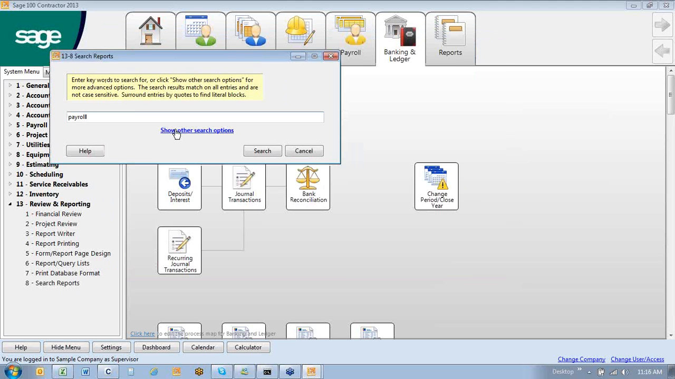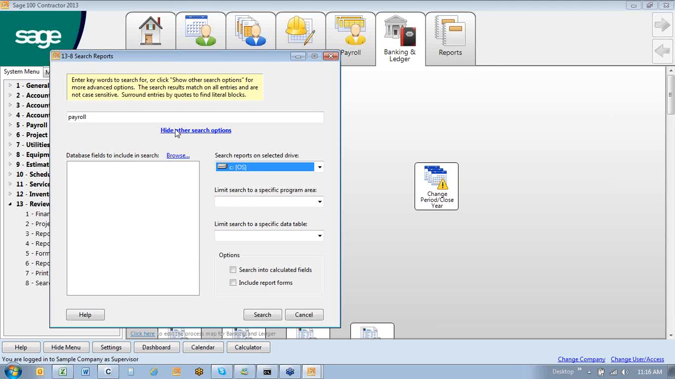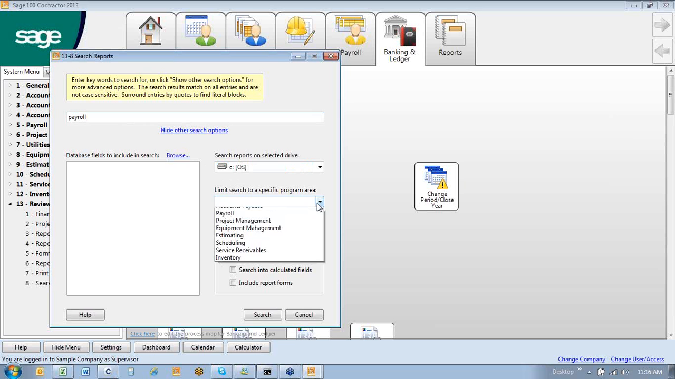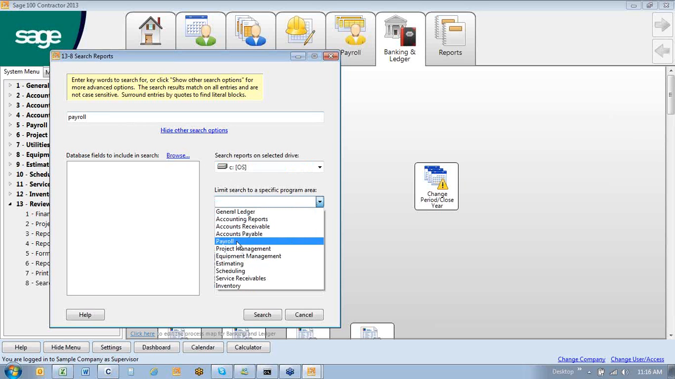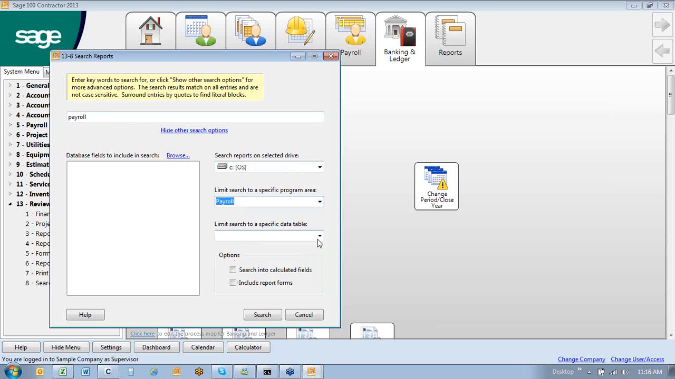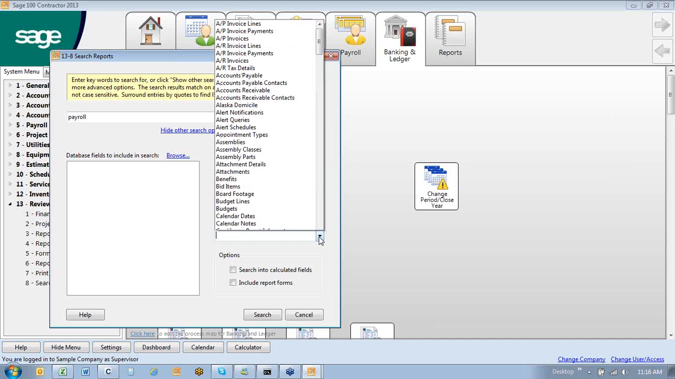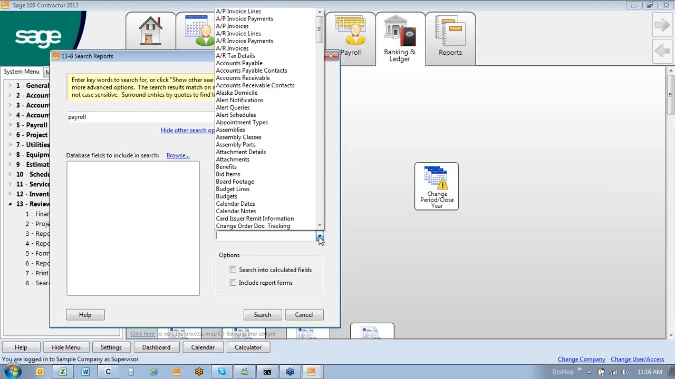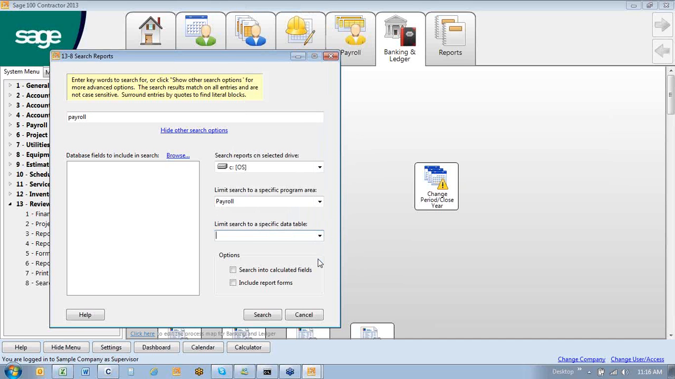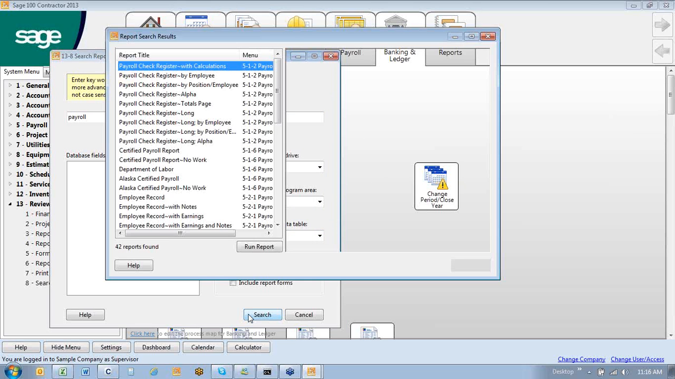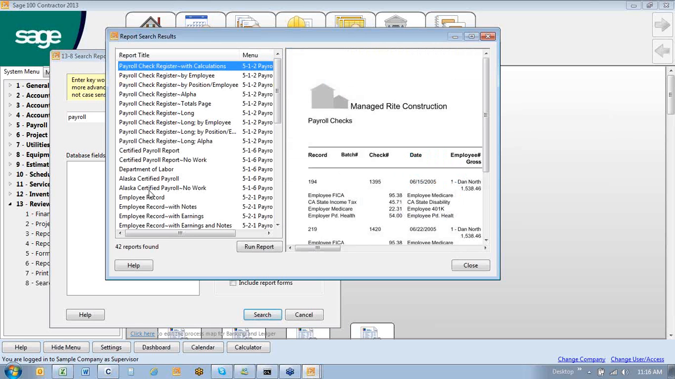I can close this, and I can also click on show other options, and I can say, you know, I want a payroll report, but I only want it if it comes from the payroll module itself. And more specifically, I can grab specific database tables. That may take some time before we start to use that, but we can search by various means for specific reports. And so if I hit search here, it's only going to bring up what met that criteria.